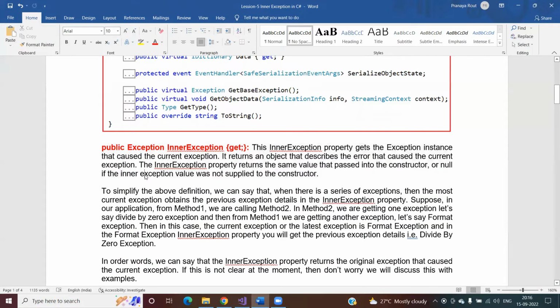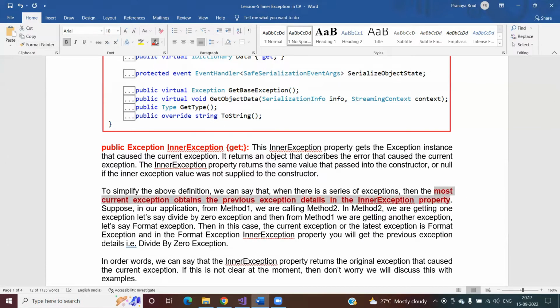Now, to simplify this definition, we can say that when there is a series of exceptions, the most current exception obtains the previous exception's detail in the InnerException property. This is the most important point that we need to understand. What exactly is it saying? The most current exception obtains the previous exception's detail in the InnerException property.